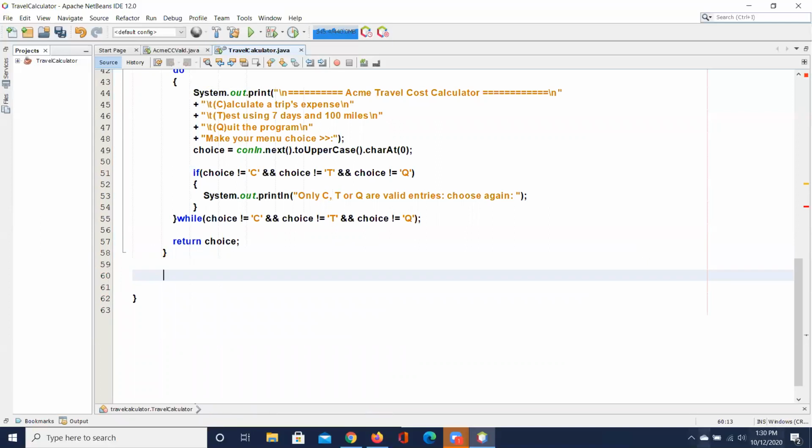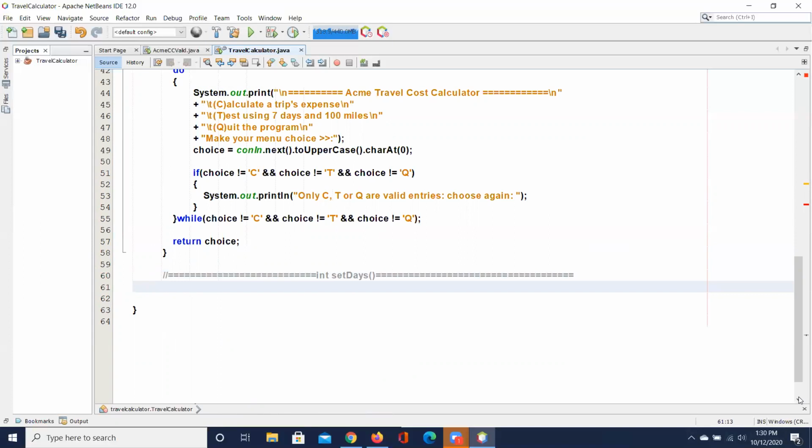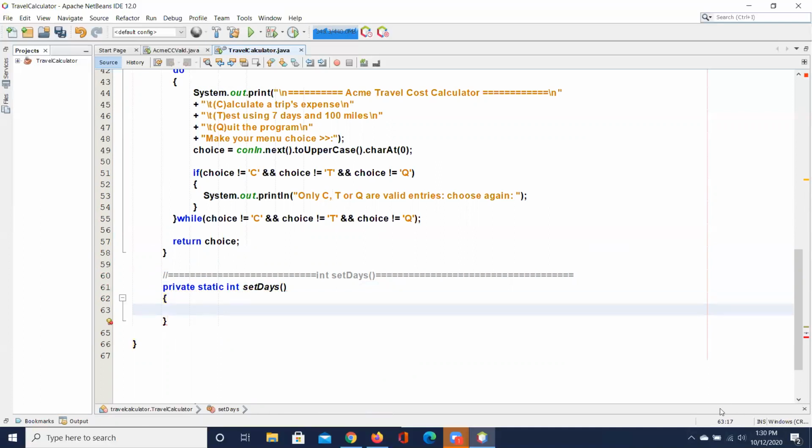So we're going to come down here. And once again, it's an int, set days. Cute little divider, and this will be private static int setDays. We're not sending anything down yet. Good. So this will always have a red line on it until we put our return in, okay? So we're going to have system.out.print, how many days was the trip? That's good.